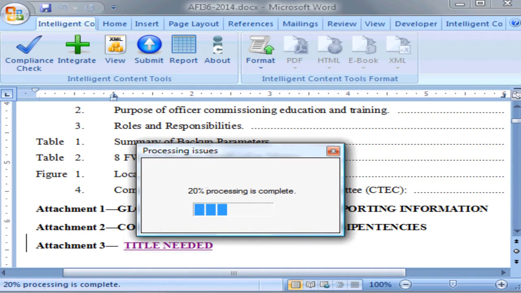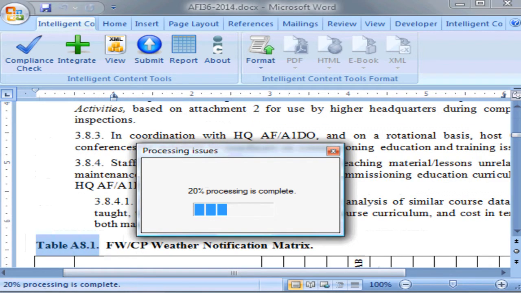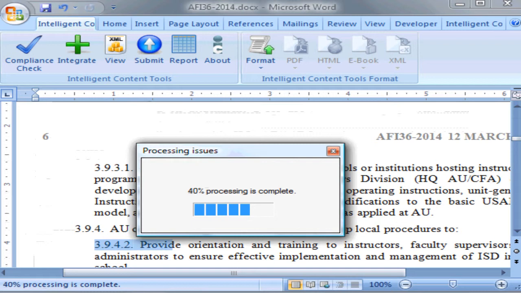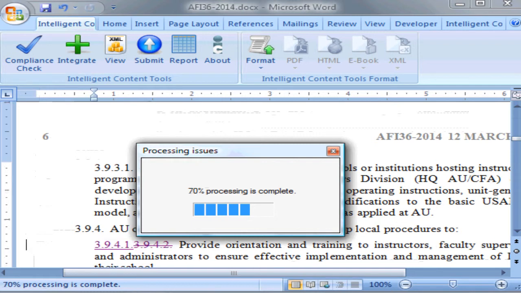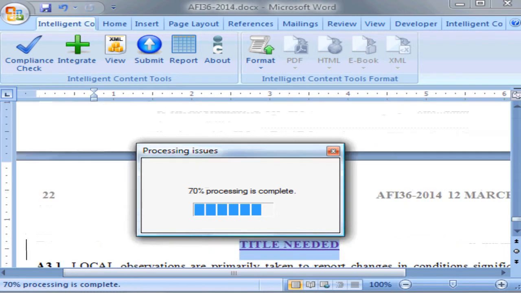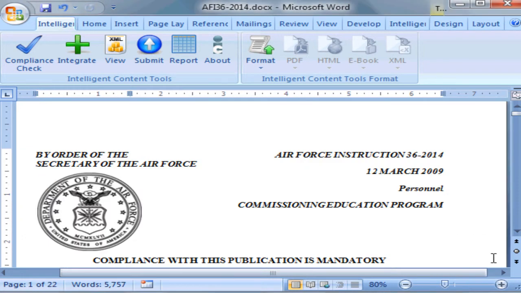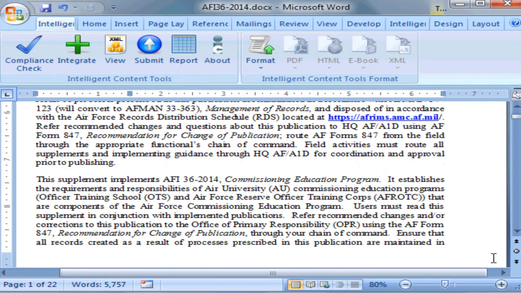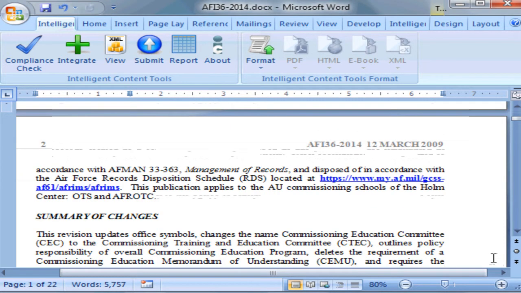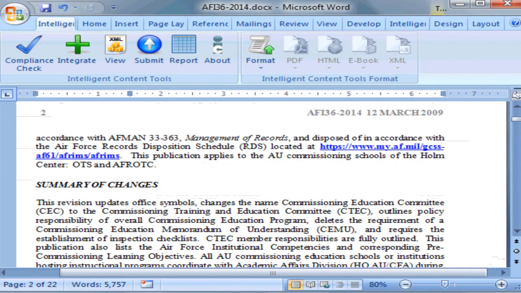Once the tags are applied, the document is then formatted in accordance with requirements. A check is then performed on the document for any issues against publication rules. These rules may include things such as proper numbering, proper titles, etc. The tool identifies issues and makes suggested corrections that the user can review. As you can see, we now have a nicely formatted document in accordance with Air Force 33360.